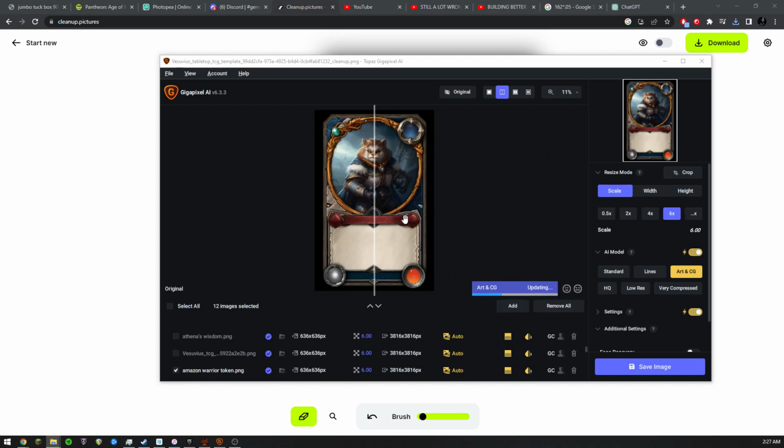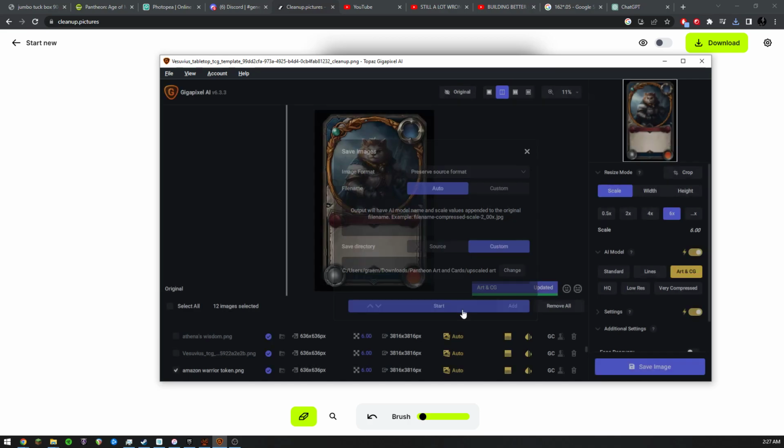And essentially what this is going to do is take that low resolution, upscale it, and make it look sharper. So there's our old, there's our new. I have it on 6 times, and everything else is just automatic settings. But we're going to save that.